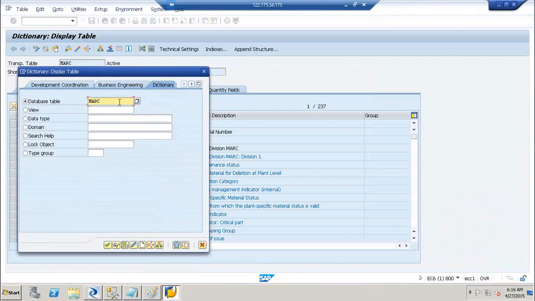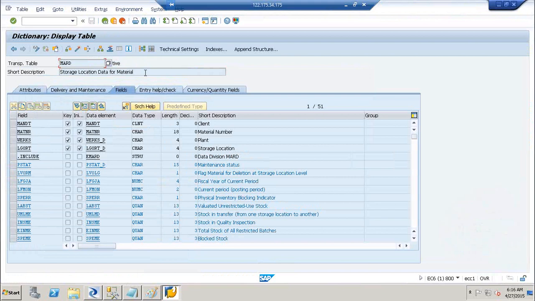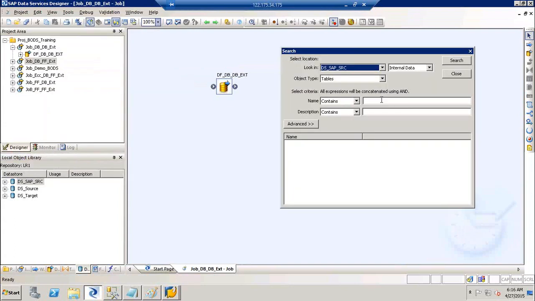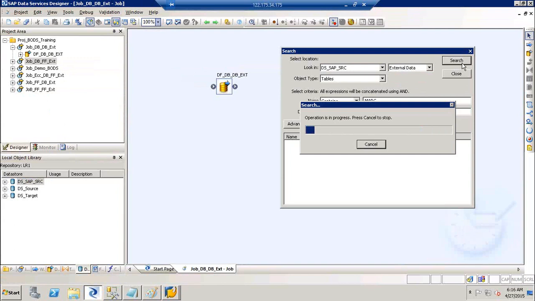If you just click on that, you can switch on the tables. Right, this is storage location data for the materials. So I'll try to import these two tables. Remember, this is external data. Please cross-check your source, the type of the object that you are searching for, and whether it is internal data or external data, and just click on search. This might take a few more minutes.